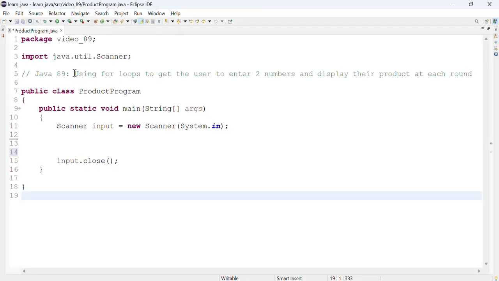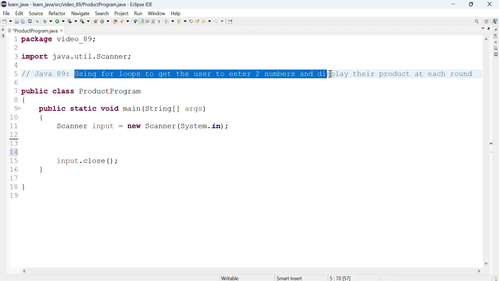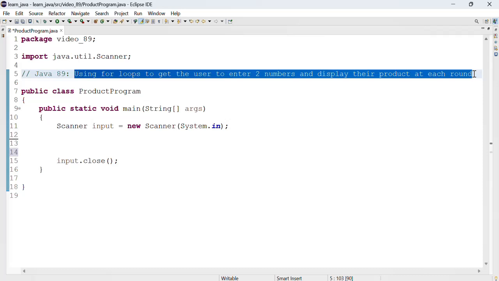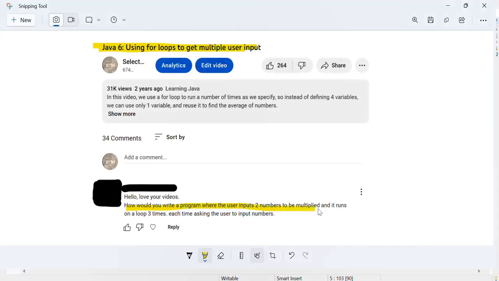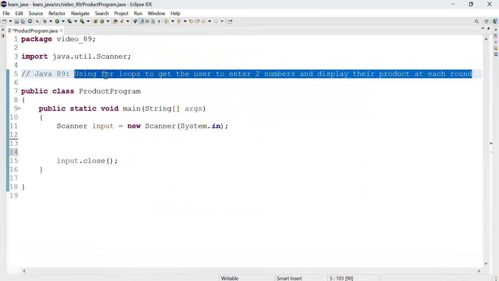In this video, we'll write a program that uses for loops to get the user to enter two numbers and display their product at each round. This video is a response to a comment that I got on the Java 6 video. The comment says, how would you write a program where the user inputs two numbers to be multiplied and it runs on a loop 3 times, each time asking the user to input these numbers? So I hope I've gotten the title correctly.